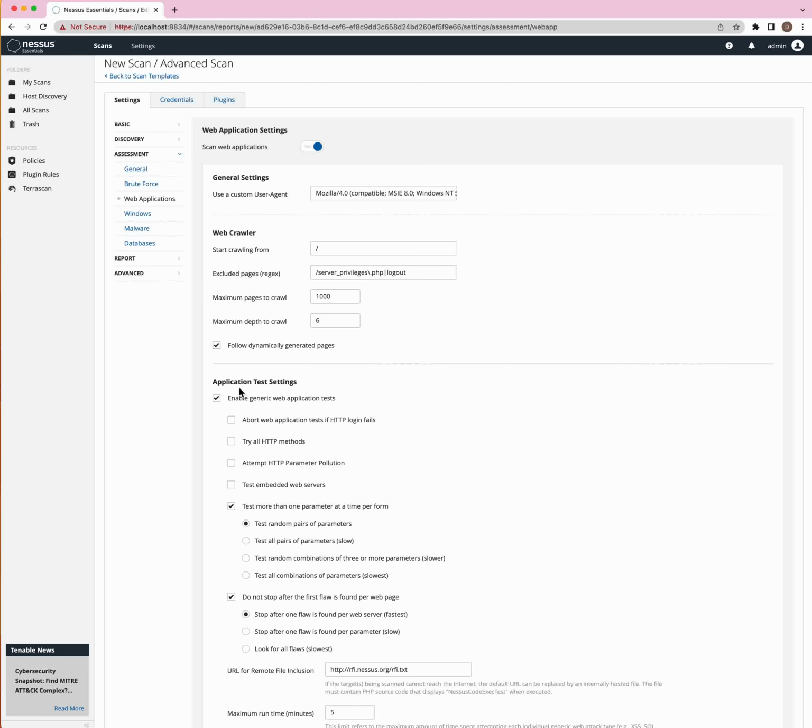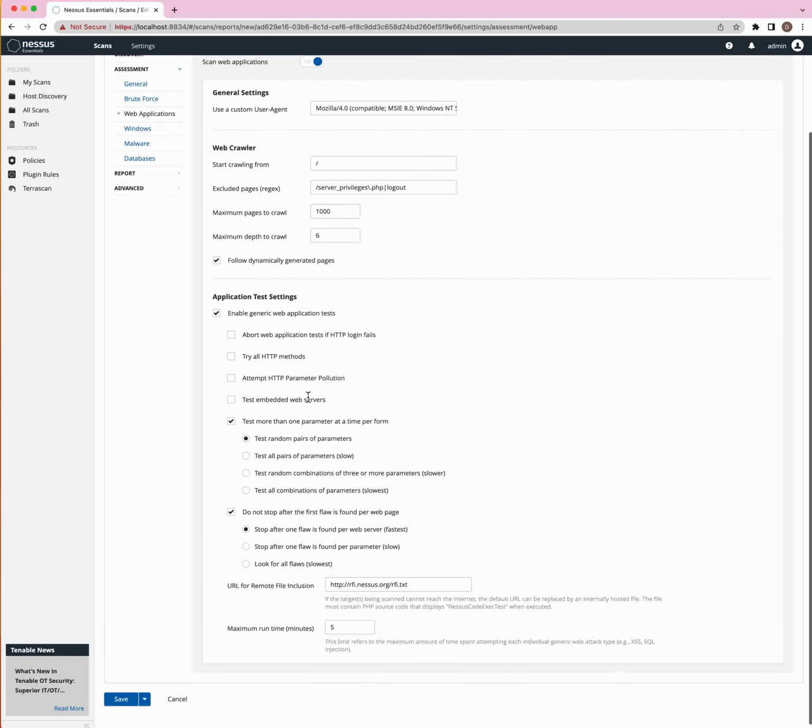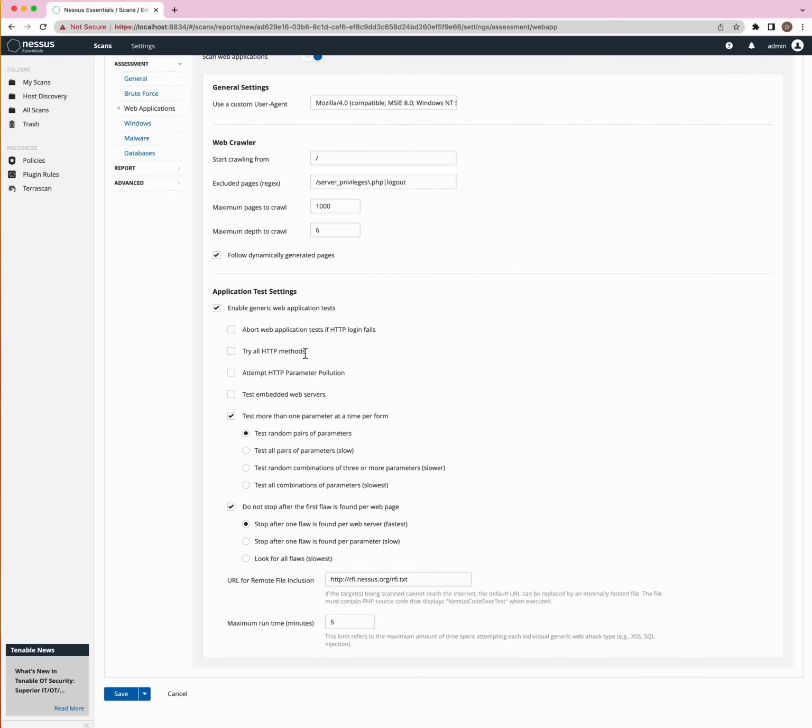Now, for application test settings here, if you decide to enable this feature, enable generic web application test, Nessus will abort the test if HTTP login fails. So be careful with these settings. Now here, if you want Nessus to try all HTTP methods: by default the web application test only uses GET requests unless you enable this option. In this case, Nessus uses POST requests for enhanced web form testing, so it can give you a better result.